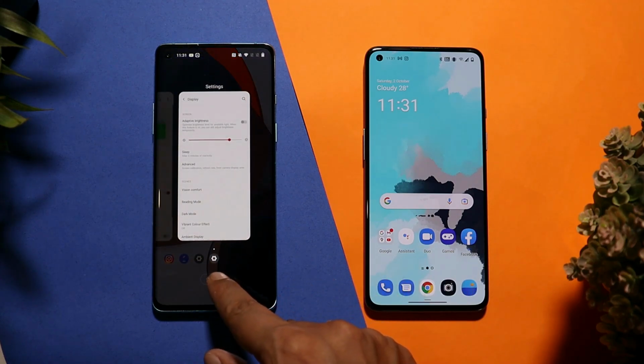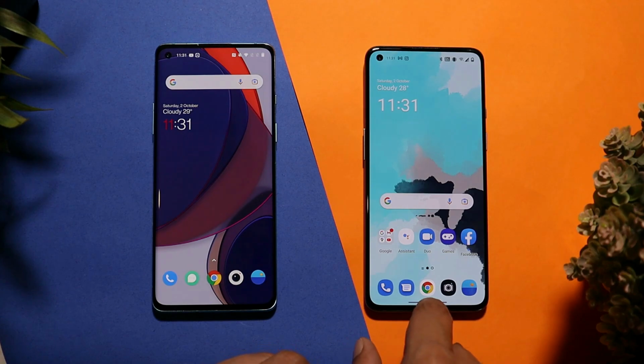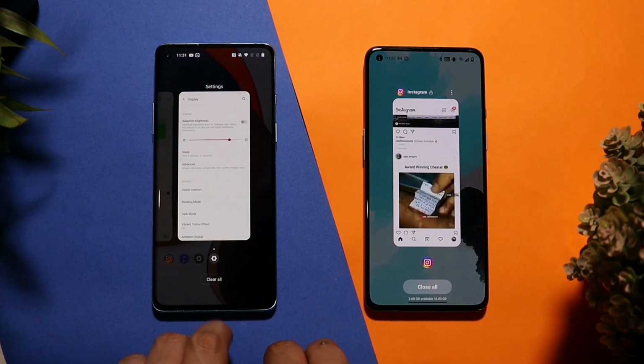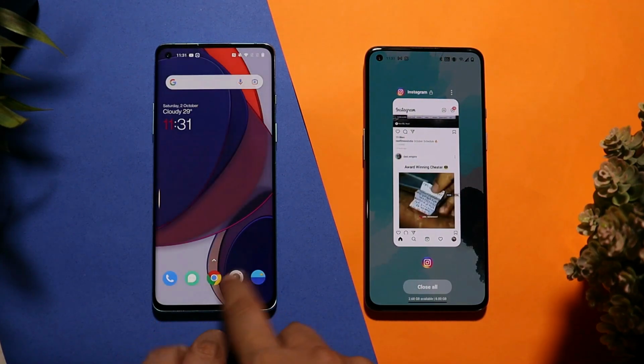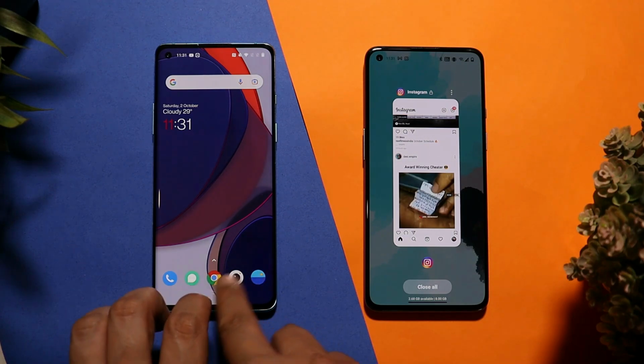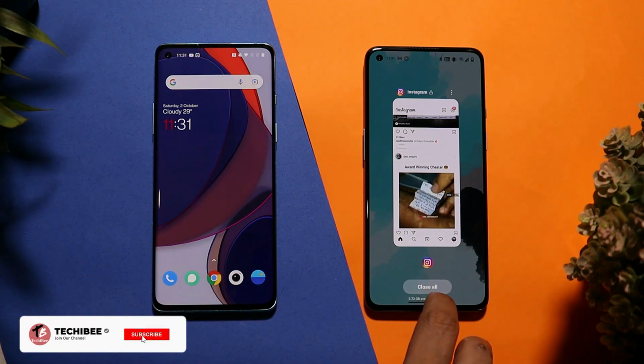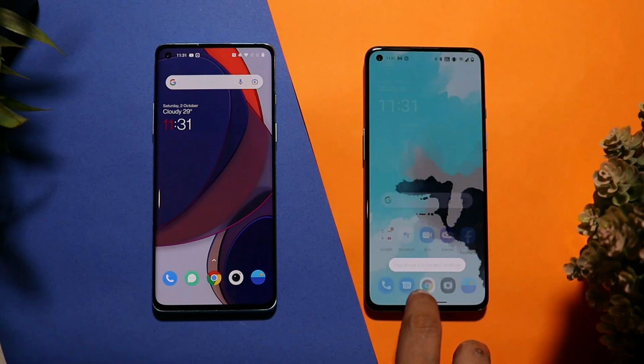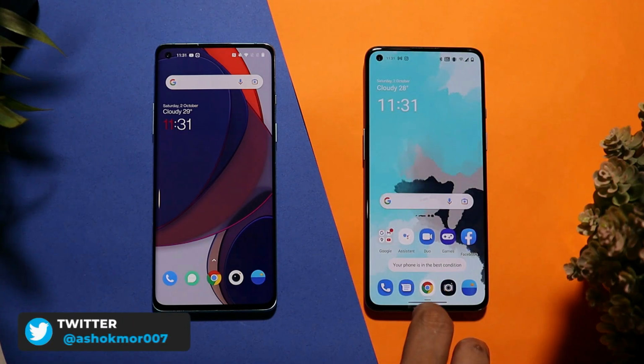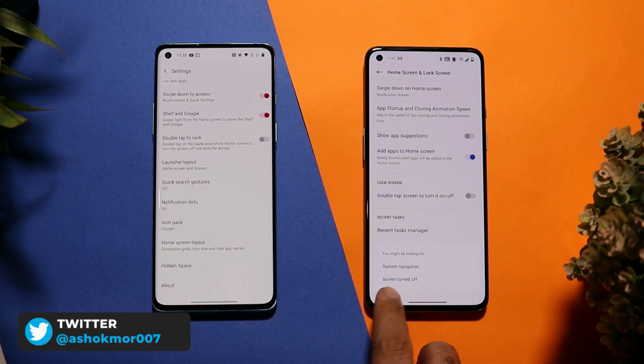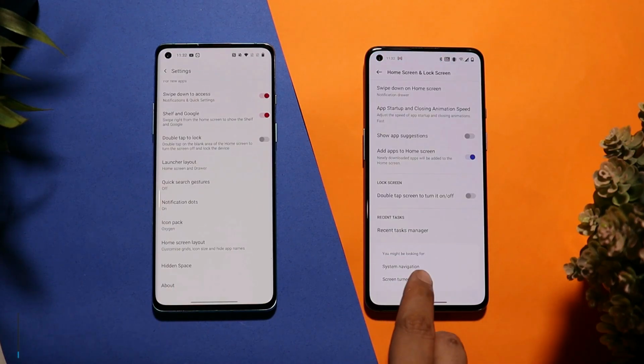And whenever you clear recents on both the devices, let me show you here, if I tap on clear all, I don't get to see any message, it just clears all the applications. But if I tap close all applications in the recents panel of ColorOS launcher, here I get a message, your phone is in the best condition. Other than these things, we also get a few additional options from where you can directly access the system navigation and the AOD features.